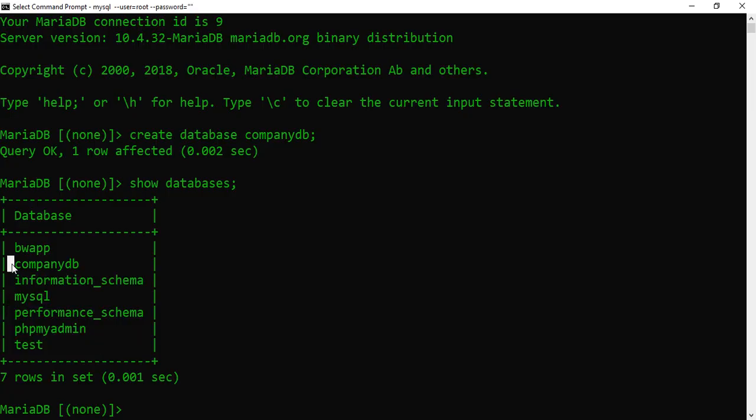We have one database which we are interested in. It's called companyDB, and this is the database that we created previously. It is the one that we need. The command that we have used lists all the databases on the server, including system databases and the ones you created. Now let us look at the third operation, which is selecting a database.